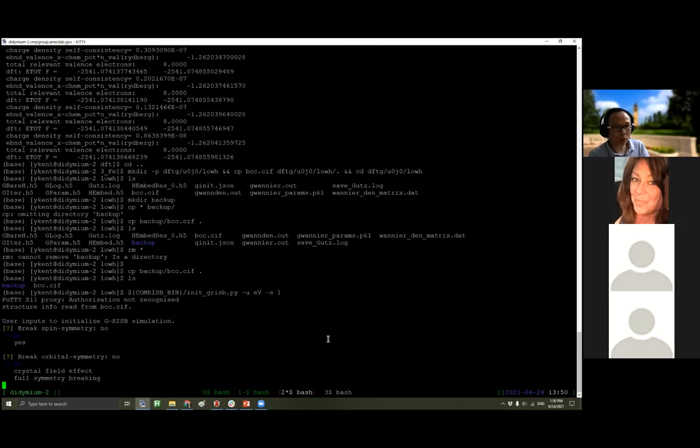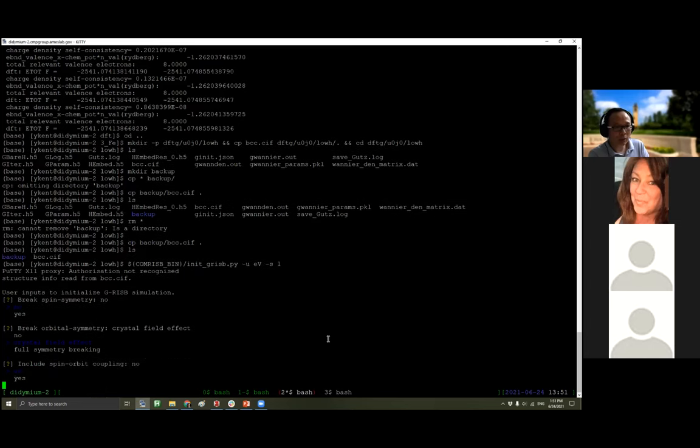Then here, do we want to break orbital symmetry? Then there are three options. The first is no, that means all the orbitals are degenerate. Then the second is we consider this crystal field effect. So we consider all the local matrices which commute with the local point group operations of that particular site. And the final one, the full symmetry breaking, means you don't consider any symmetry at all. So this option is of course sometimes for diagnostic purposes. But oftentimes in real materials, we will consider the crystal field effects. So we choose that. Then we also want to decide on spin orbit coupling here. Now, because iron is not that heavy an element, we don't consider spin orbit.